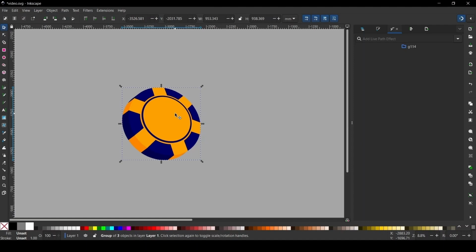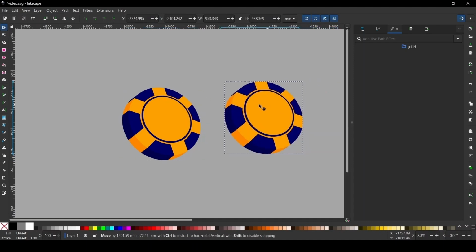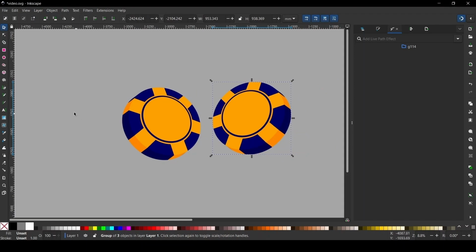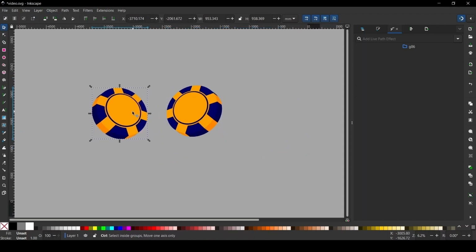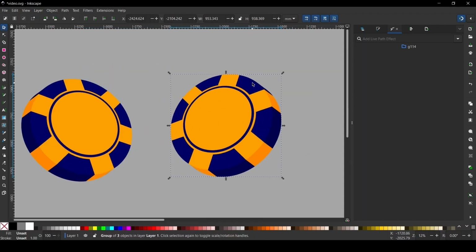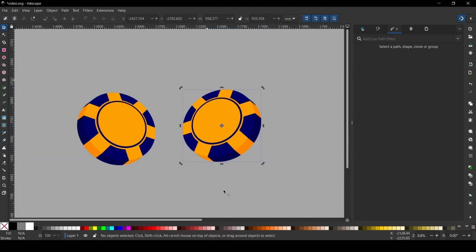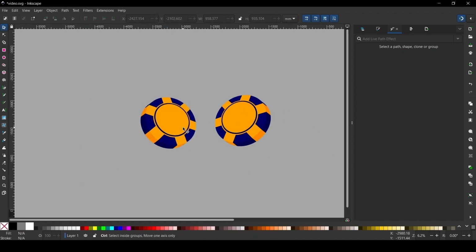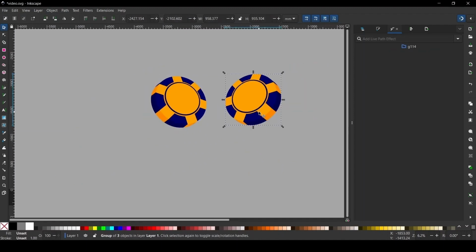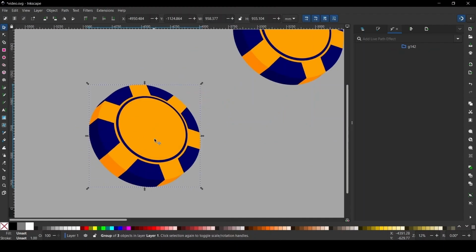Let's create a copy of this. I'll need about 3 of these. So I'll place this one here, flip that on the horizontal axis. And then on this one, let's just click again to get the rotation and skewing handles. I'll skew this a little bit on the horizontal axis. And then I want to skew this just a little bit on the vertical axis, like this. And then one more copy, I'll just duplicate this one, flip that again on the horizontal axis.